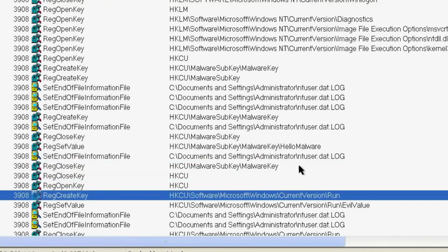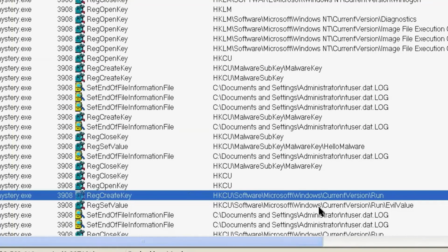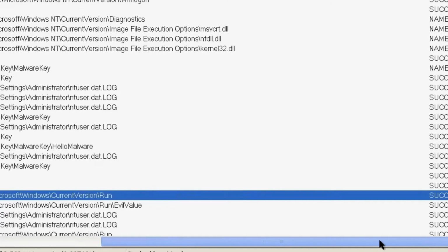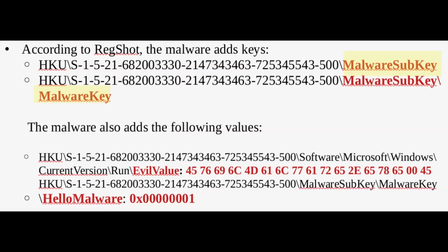And now we see it's creating a key in Windows current version run. Now, the question is, what key is it actually trying to create? This is probably one of the keys that we have observed right here. All right. It's probably creating either malware key or malware subkey.